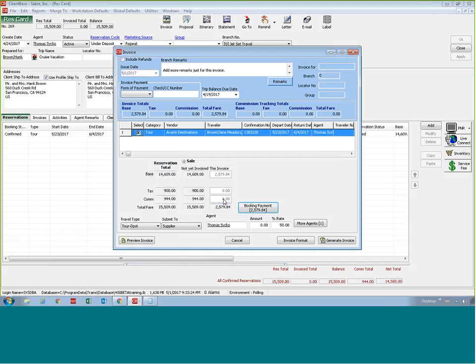So now that I've done that, I've split out that payment. Notice that the amounts are now grayed out, right, because there's more information. So if I need to change the amount of the invoice, I'm going to need to click on the booking payment to clear it up there first.